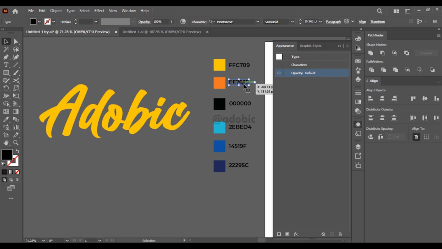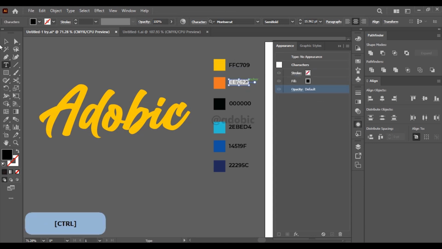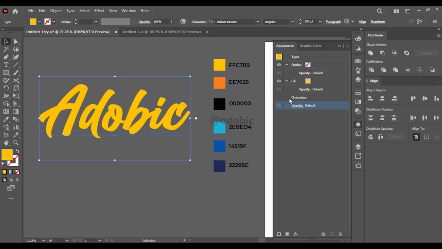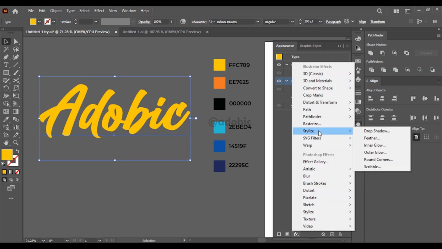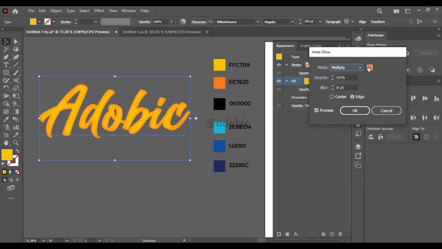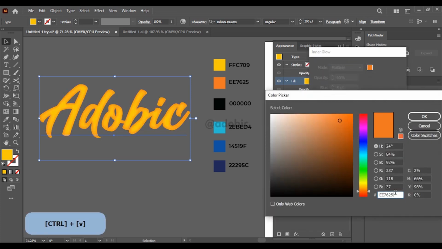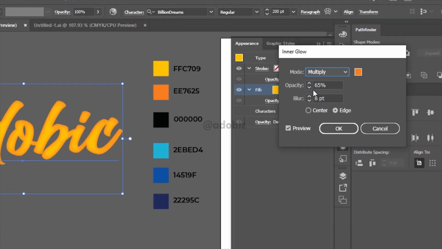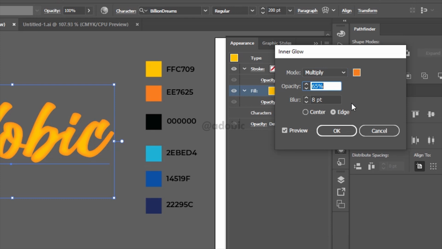Now copy orange color code and apply inner glow to this color. Paste orange color code here and set this to multiply, opacity 70%, blur 8 point.